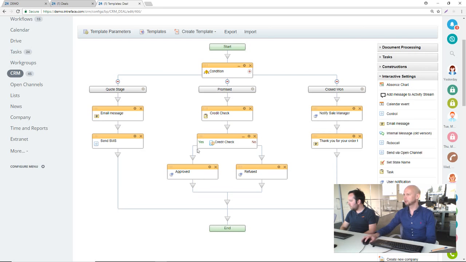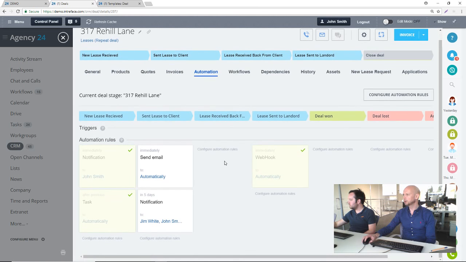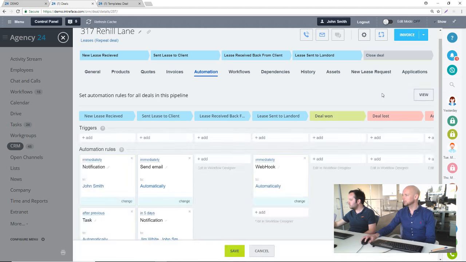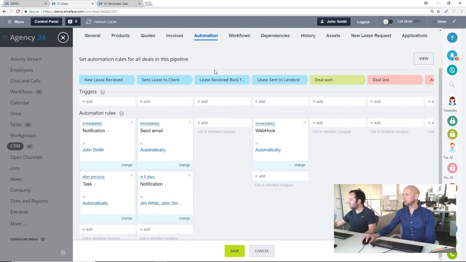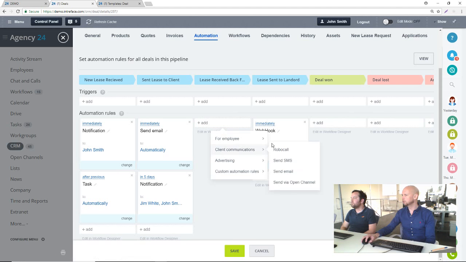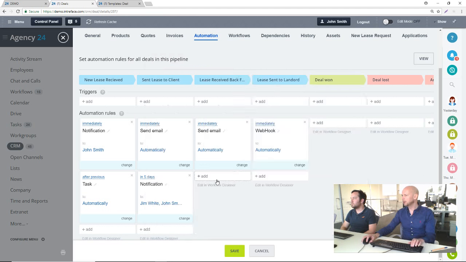That's it. We'll just quickly show you the automation. So we're inside the deal now. We have a tab called automation. So we are able to do this probably in a slightly simpler way using automation. If we go into configure at the top here, these are the rules that are going to happen when the lead or the deal hits these stages. I can then choose from my list to send an email, and as well as that we can choose to send out an SMS as well.